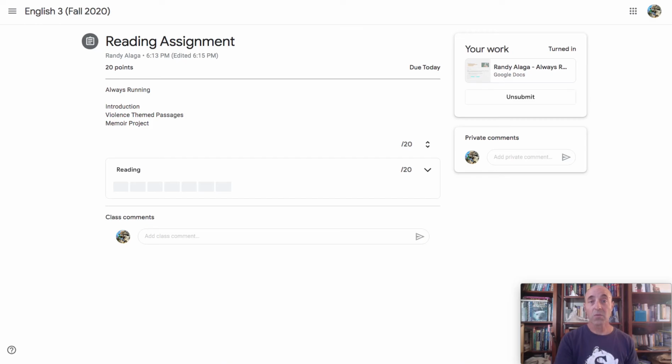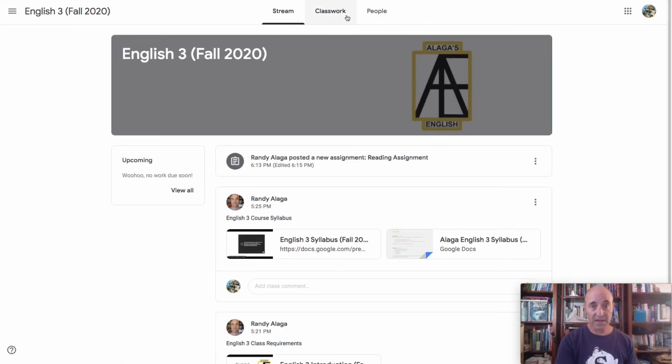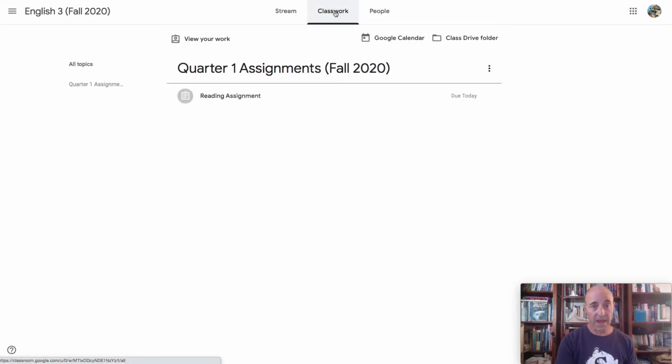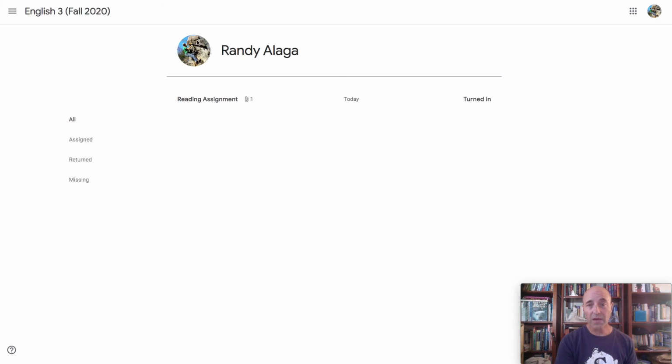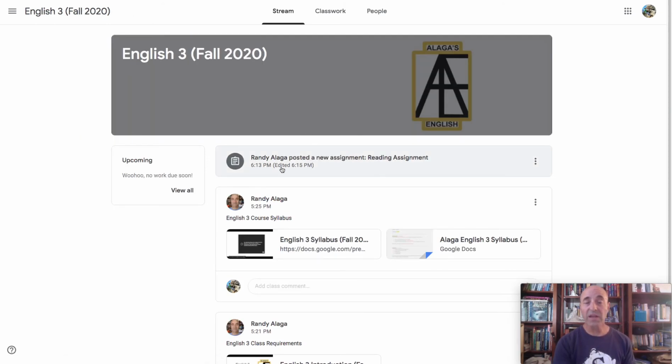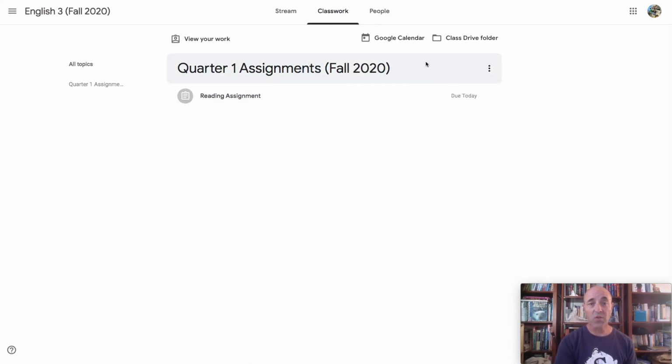Okay, so once I've turned it in, when I go back to my class and I look under classwork now, it will now show that I have the reading assignment there. It'll also show view my work, and it'll now show that it has been turned in. Once the paper has been scored and then handed back using the rubric, under your classwork, there will be a grade posted up here that will reflect that.